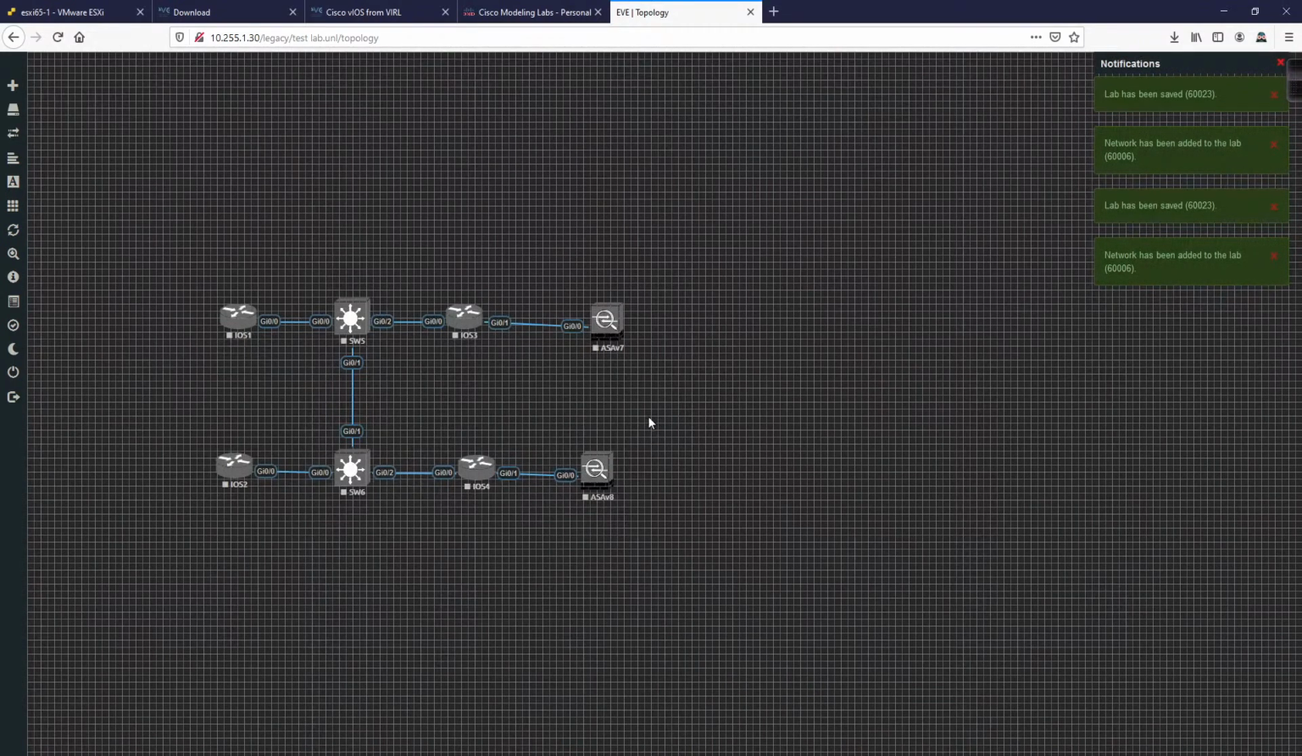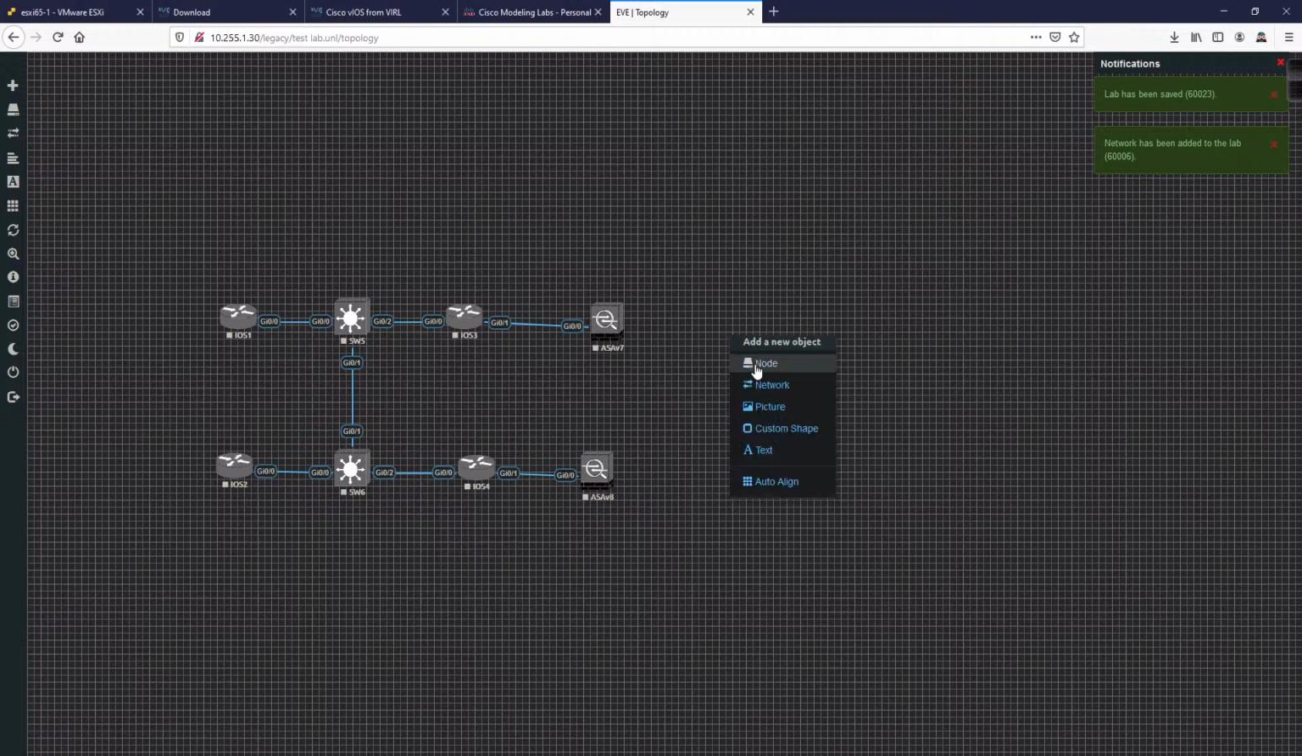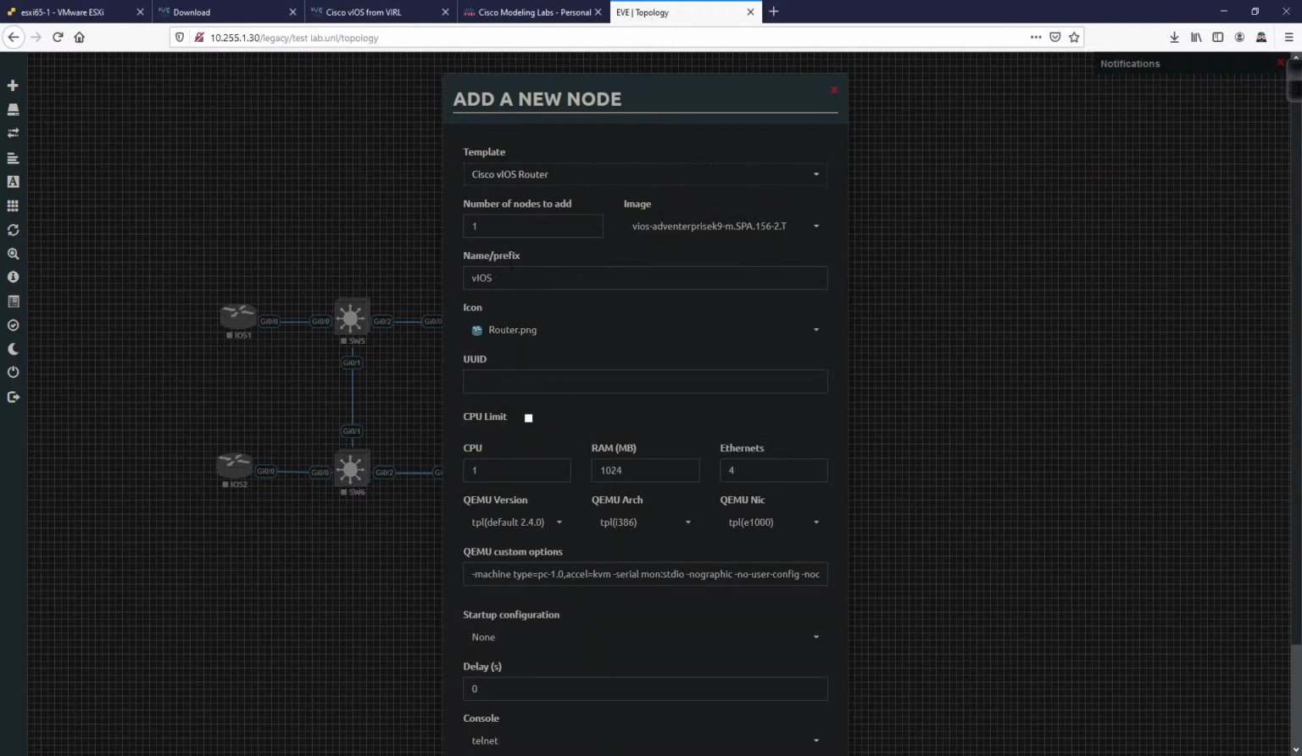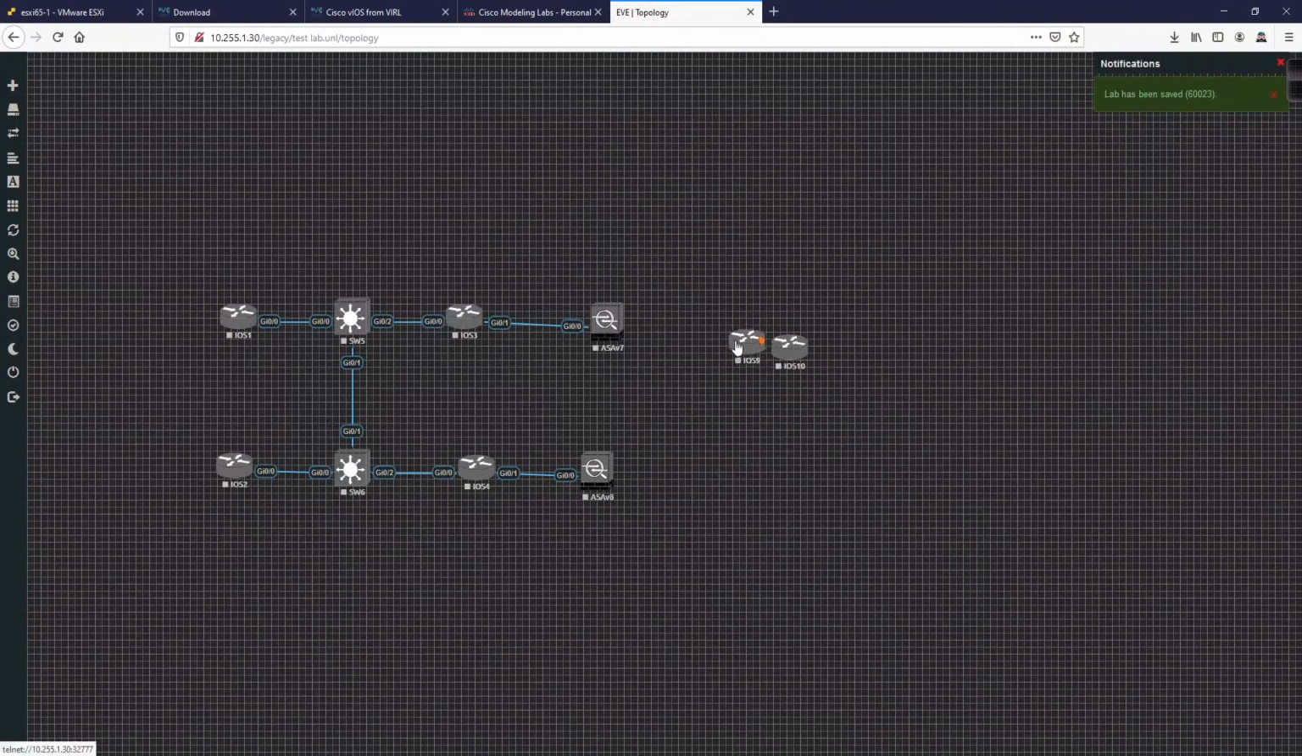So you can do a lot with what I just did. And then you can go through and, let me go ahead and add a couple more routers on the opposite side of the ASAs. So IOS, and then we'll grab 2 of them. And something like this.